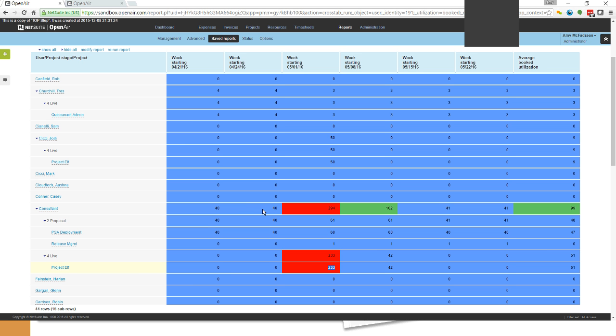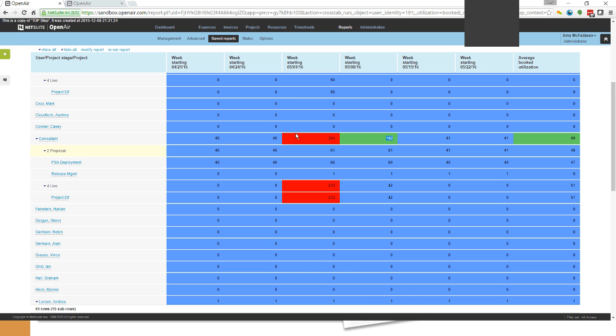Not that 233% is realistic. However, assuming we're looking at a little bit better numbers here, say 102% the week of May 8th, then saying, okay, what resources do I have? Who are available that week? And since I've got all this blue, it looks like pretty much everyone in my organization is available that week to jump on this particular project.